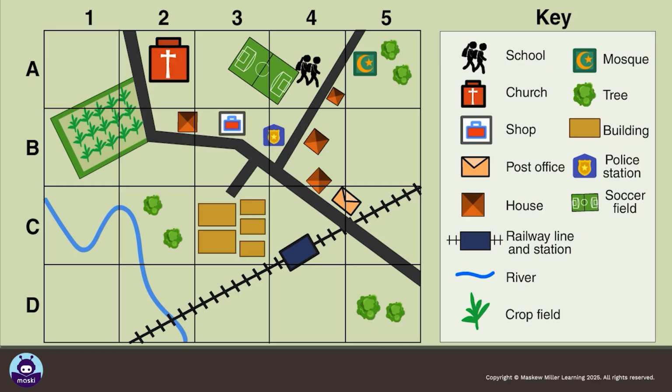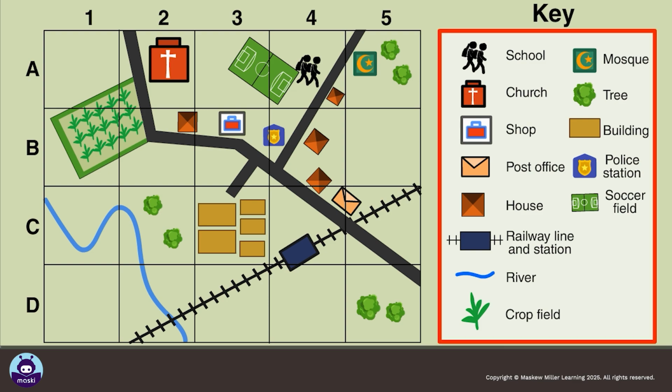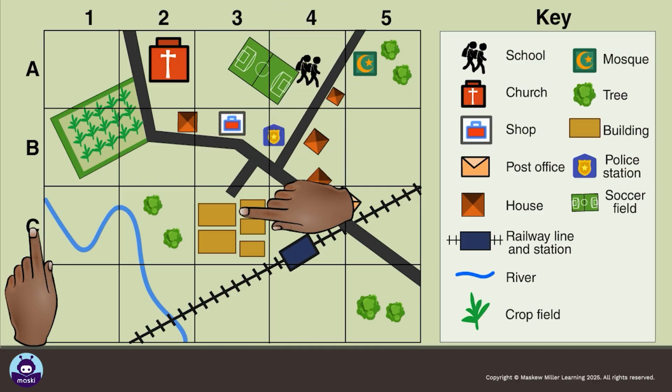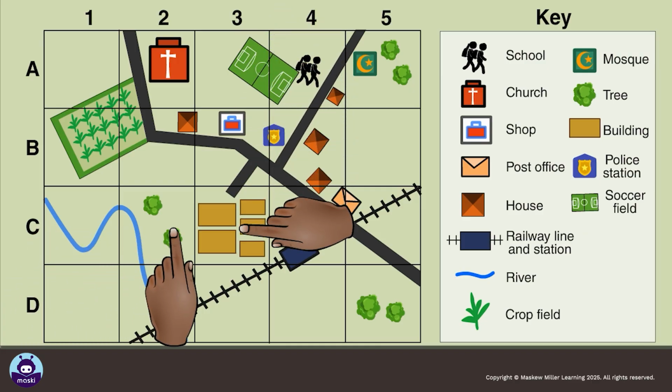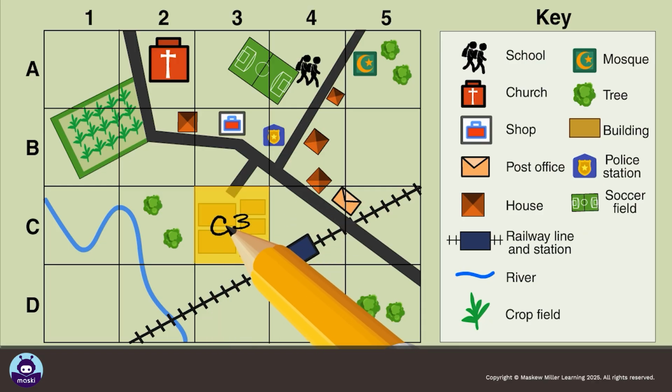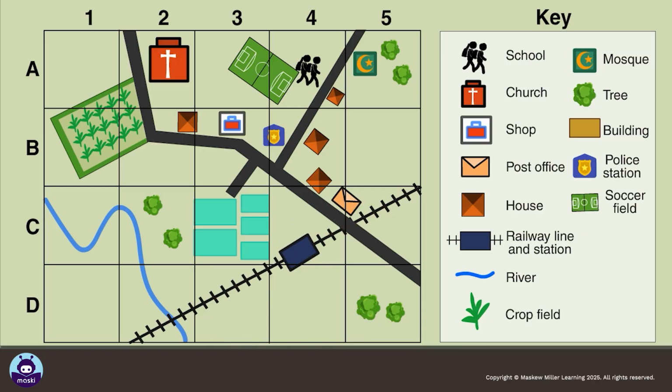Let us use the grid to find the grid reference of different things on our map. You will have to use the key on the map to help you understand what each symbol means. Let's find block C3. Place the index finger of your right hand on the 3 at the top of the map. Place the index finger of your left hand on the C on the left of the map. Run your right finger straight down the map and your left finger straight across the map. They will meet in a block of the grid called C3. What can you see in this block?